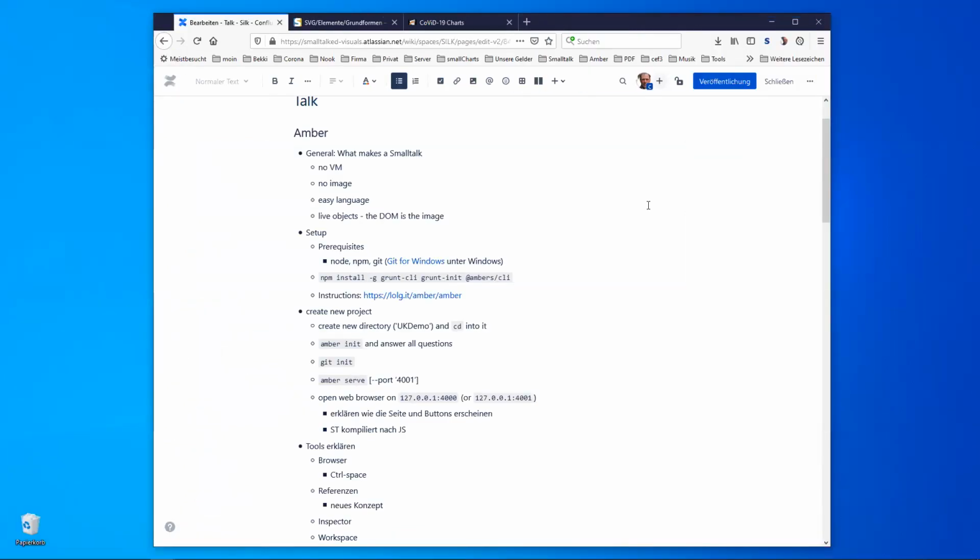So first, what is Ember? Generally, what is Smalltalk? Some people said Ember is not a real Smalltalk when I mentioned that. I don't think so. Ember doesn't have any VM and it has no image, but it has a real Smalltalk language. And to me, the image in the web context is actually the DOM with all the objects in it. And I want to play with them live.